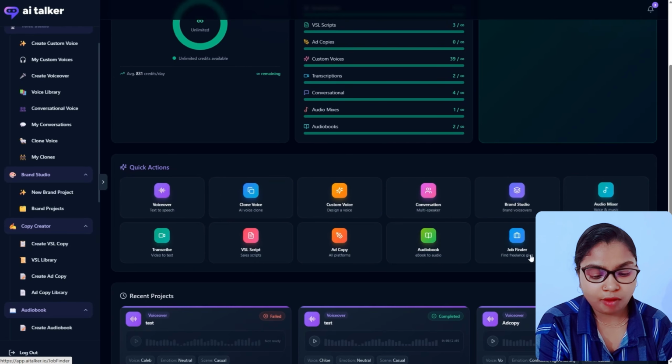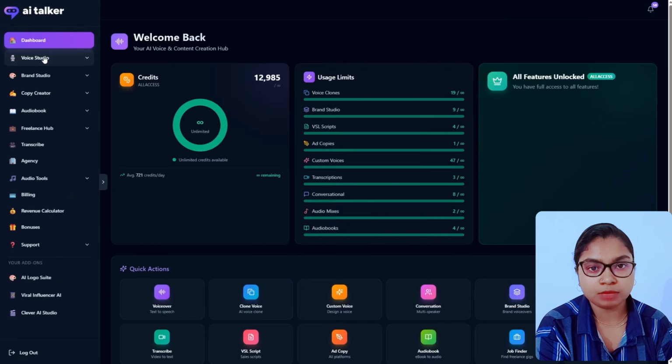And right in the middle, you have got this quick actions grid, which gives you one click access to all 12 tools inside AI Talker. So everything is right here in front of you, super organized and super easy to use. Alright, let me now walk you through each tool one by one.